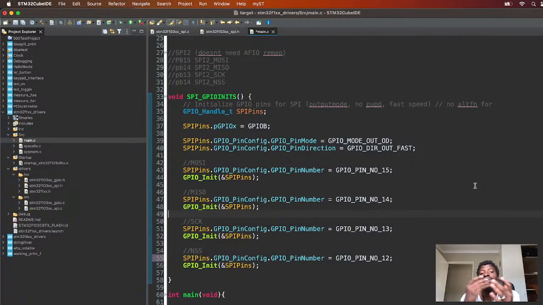So now we have all the pins for SPI2 initialized as GPIO. It's an output mode pin, no pull up, an open drain pin, and a fast speed pin. And we don't need to do alternate function for SPI2 to get SPI2 going.